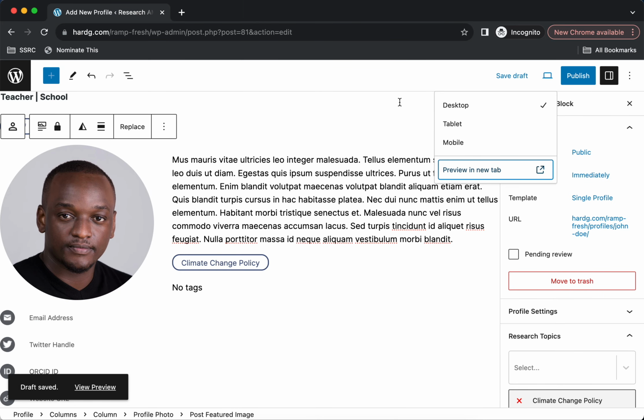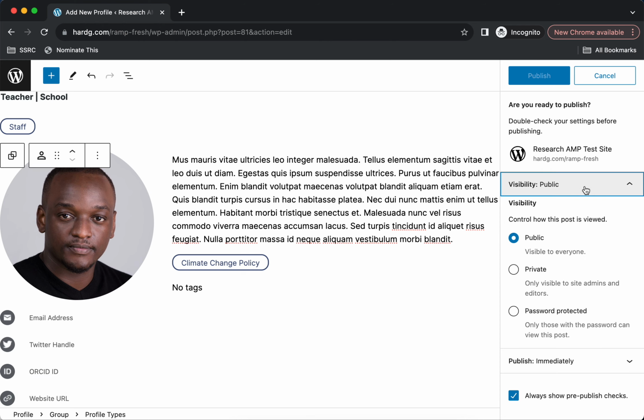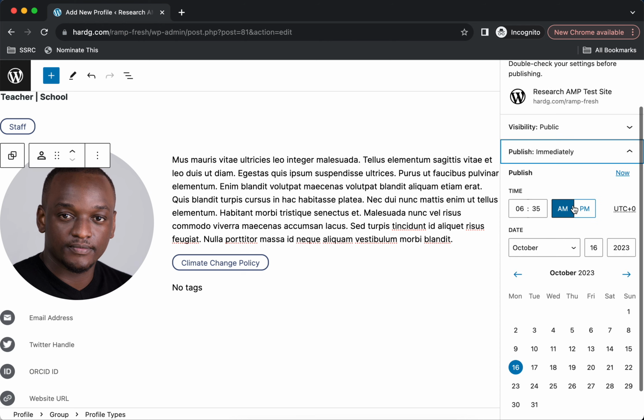Once you're happy with that preview, you can press publish over here and publish it publicly or at a different time.